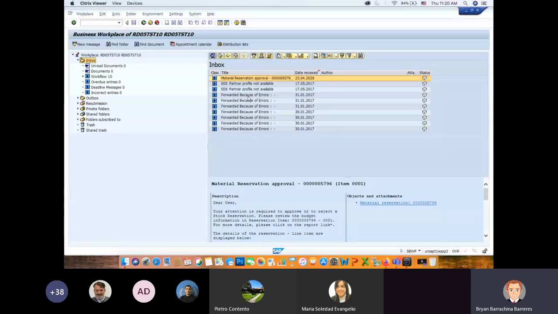So in this case, this person seems to be doing their job. I can't say too well because there's stuff from 2017, but there's not much to do here, right? From 2020, there's only one thing to do, which is the approval of this reservation. And we see material reservation 5796. That's the one that I was just creating 5 minutes ago, right?